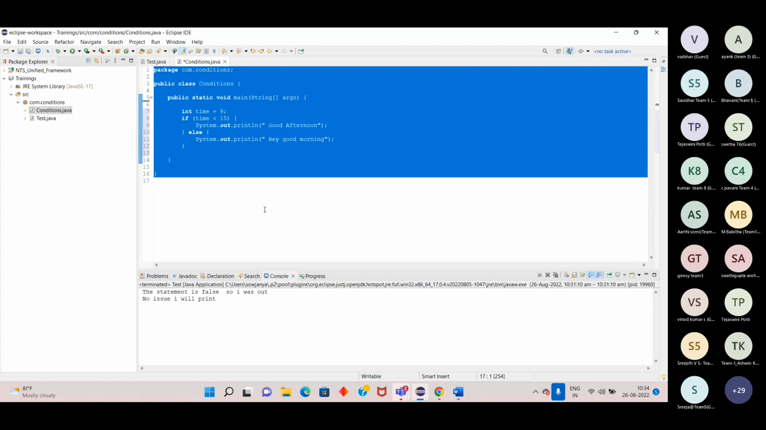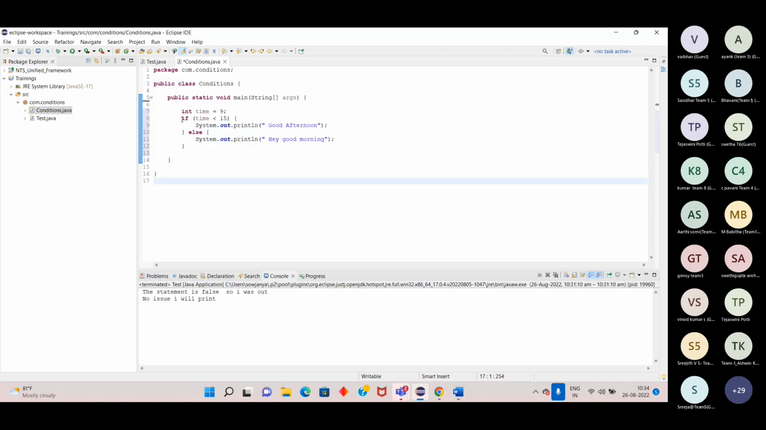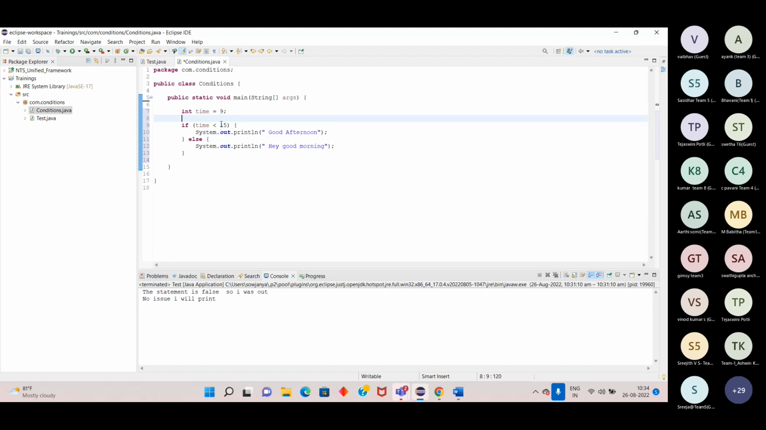Here I'm going to give a consolidated example for this. I'm assigning input time is equal to 9, and I'm giving a condition as time is less than 15, which means 9 is less than 15, and that is a true statement. Then what is the expected output? Can anyone please tell me?